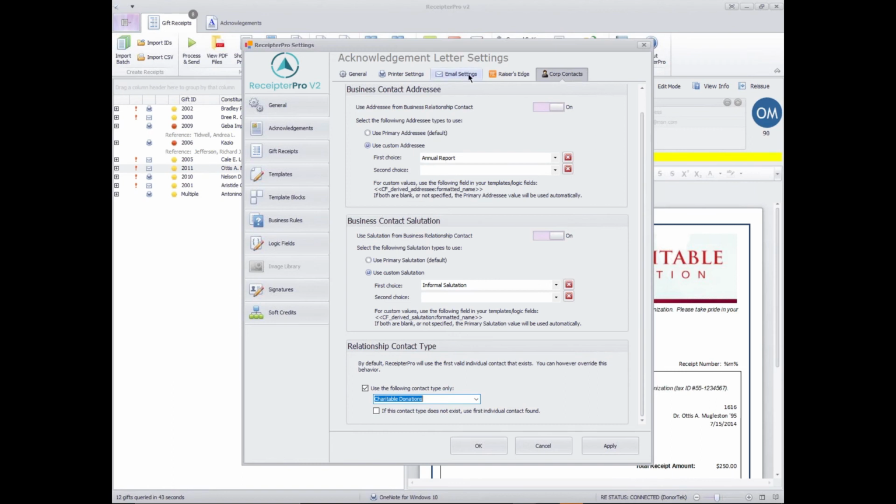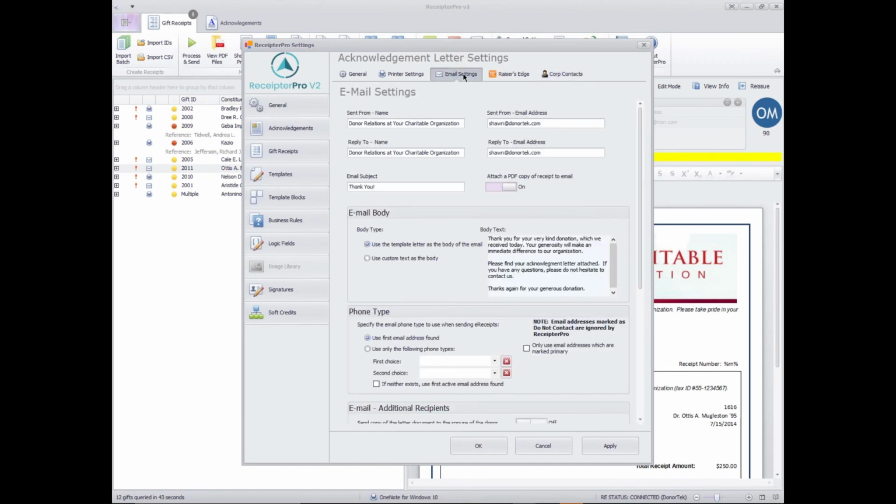Next, let's hop over to the Email Settings tab. This is where you will define the settings for how your email is presented to the donor. So we'll start here with the name of the person that the email is coming from. And then next to that will be the email address of that person. The next option here is the reply to name. So when they click reply to, what is the name that appears in that box? And then, of course, we also have the reply to email address. In some instances, the sent from and reply to are exactly the same, and that's perfectly fine.